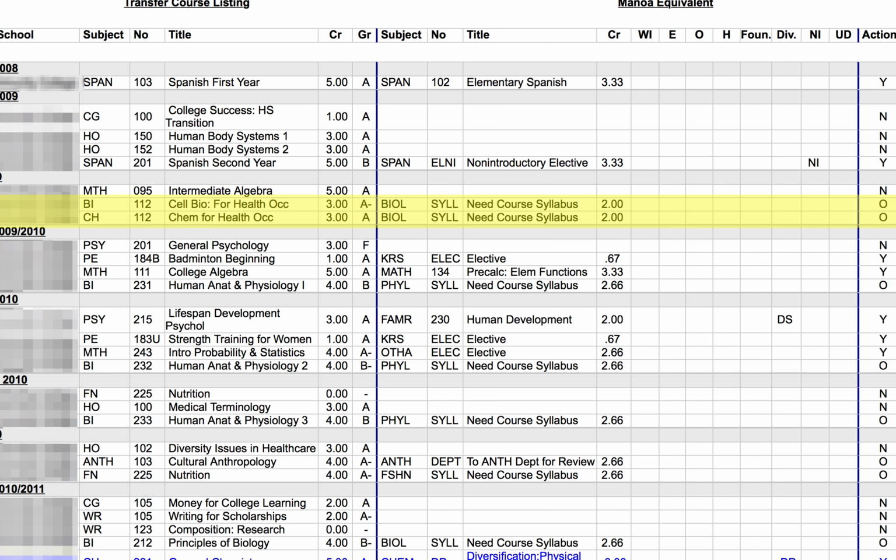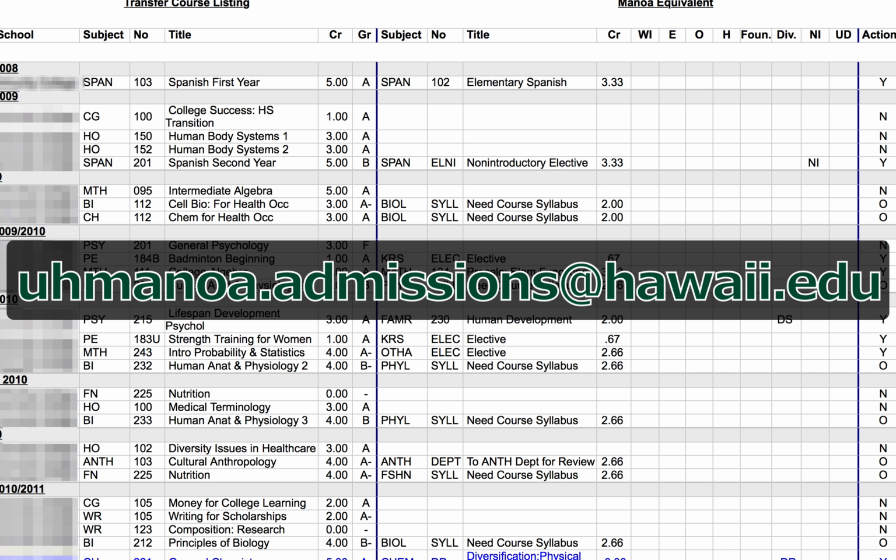SYLL, which stands for syllabus, is a big red flag. This means that you have to act immediately or this course will never be evaluated. In order to have a chance at transferring these courses in, you will need to obtain a copy of the original syllabus from when you took the course and submit it to uhmanoa.admissions@hawaii.edu. Please keep in mind that any courses with labs need to also include a very detailed lab syllabus in order for you to potentially receive lab credits.